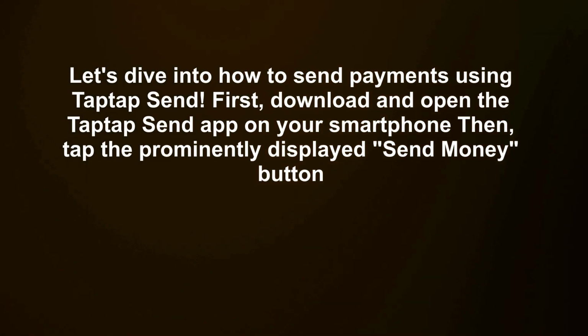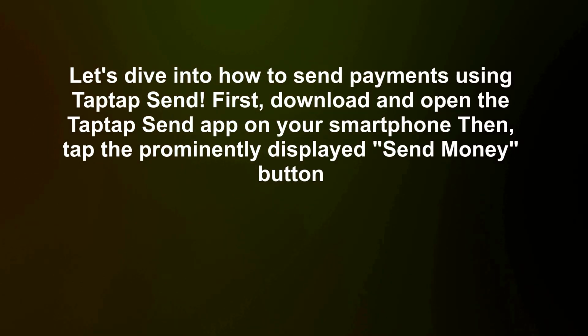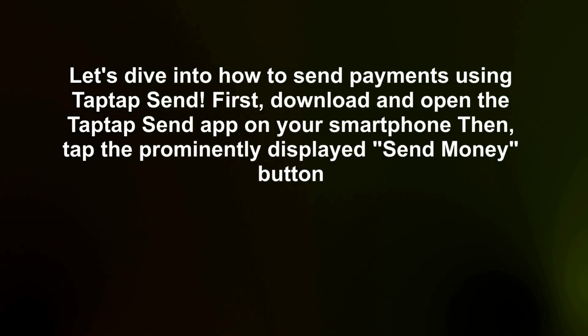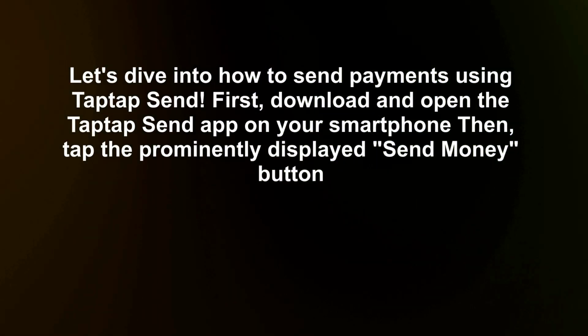Ready to send money quickly and easily across borders. Let's dive into how to send payments using TapTap Send. First, download and open the TapTap Send app on your smartphone, then tap the prominently displayed Send Money button.